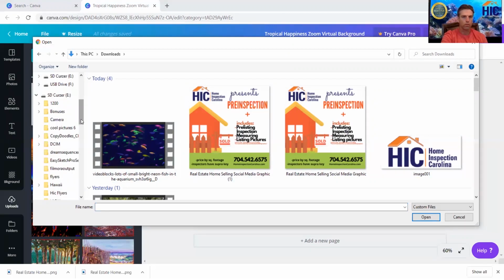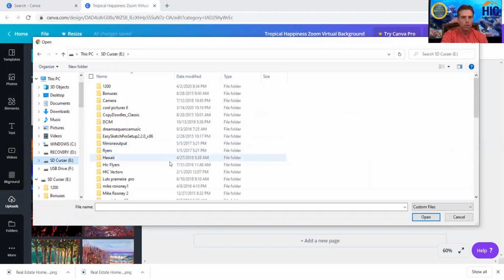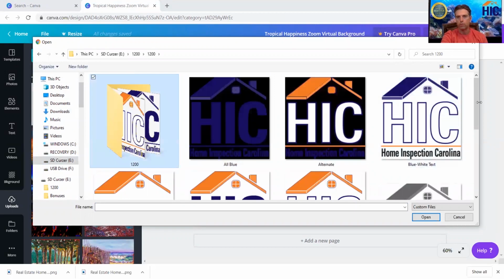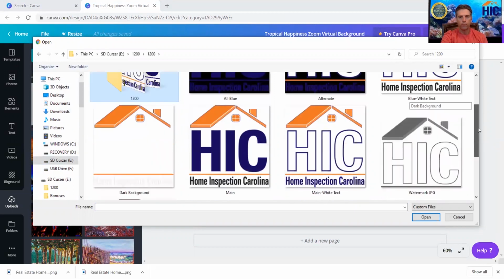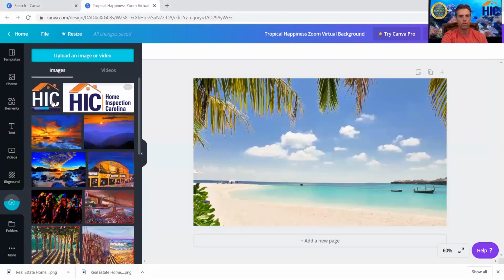Wait 1 second here. Sorry. All my logos are 1200. All right, so here's all my logos. So let's say for this background, I want that logo. So I'm going to upload that, and you'll see it uploading here on the left. It'll take just a second. And we're going to squeeze it over here.